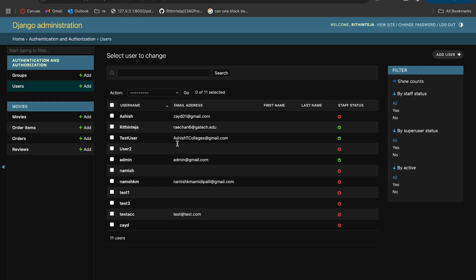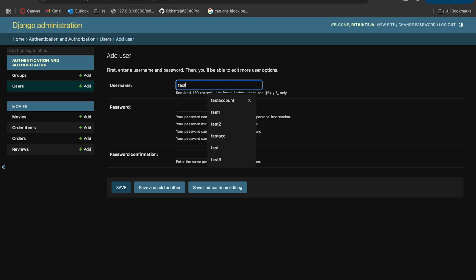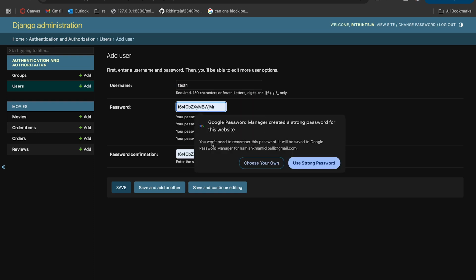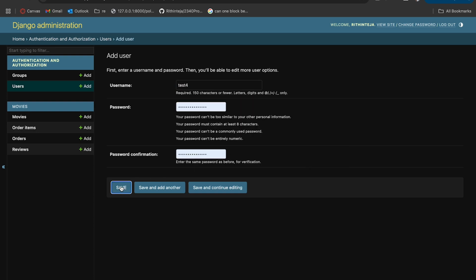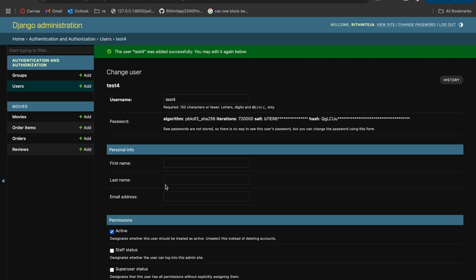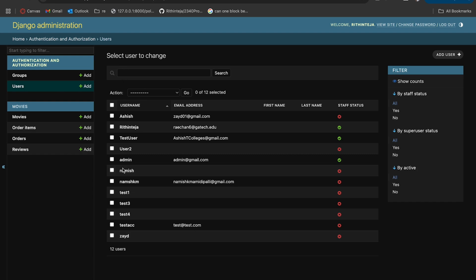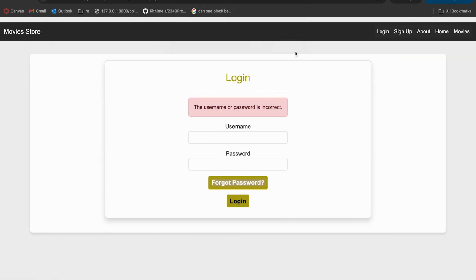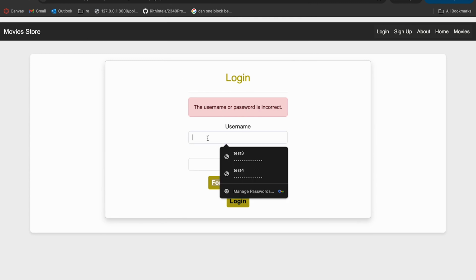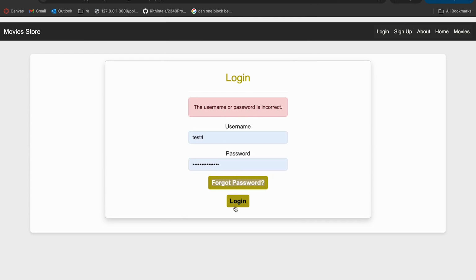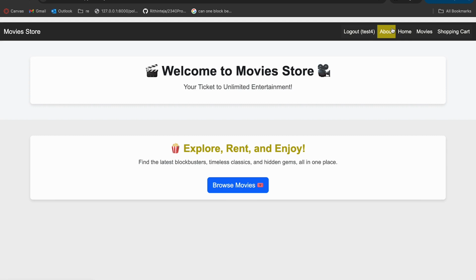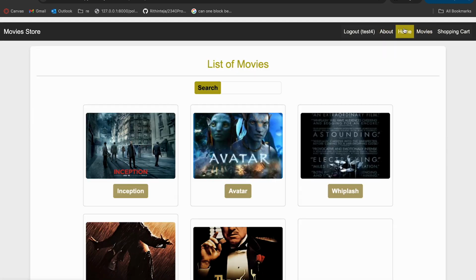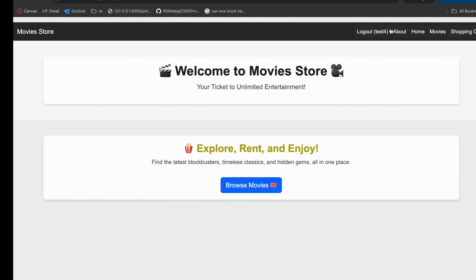Now let's go back to our admin page and add an account called test4, and let's give him a password. Use this, and test4 was added successfully. If we go back to our users list, you can see test4 has been added. So now if I refresh the page just to let the database update and try to log in as test4, you'll be able to see that I'm now logged in as test4 and can navigate the website successfully.